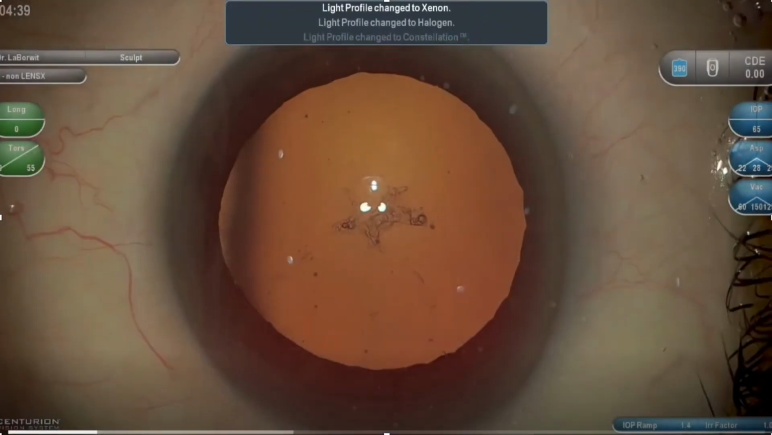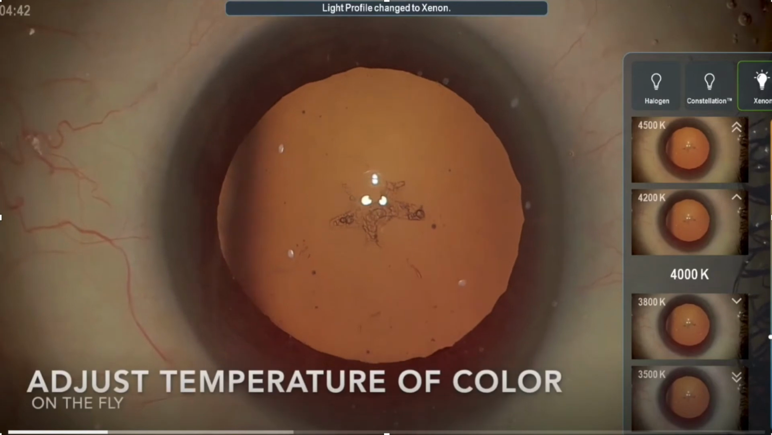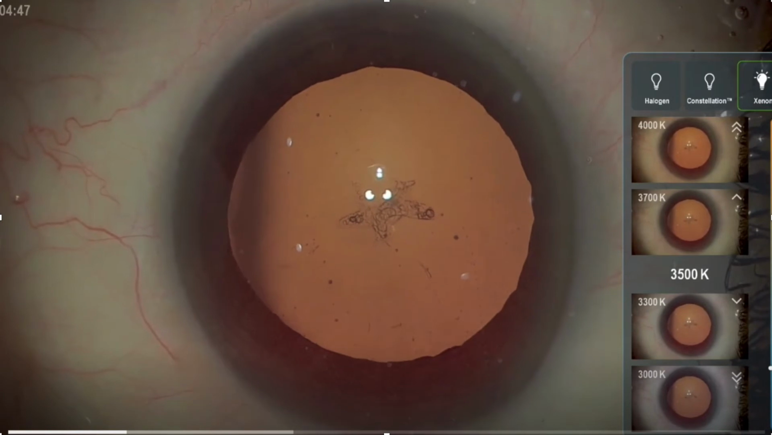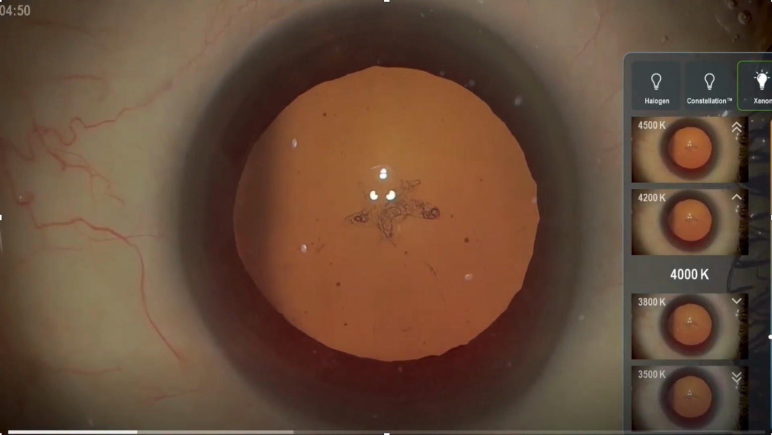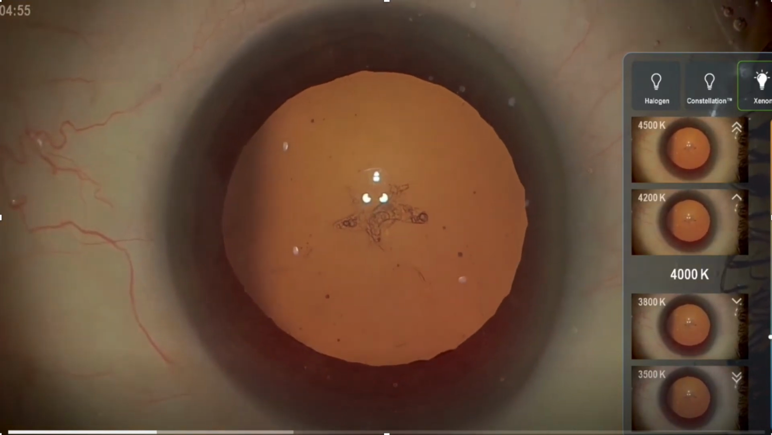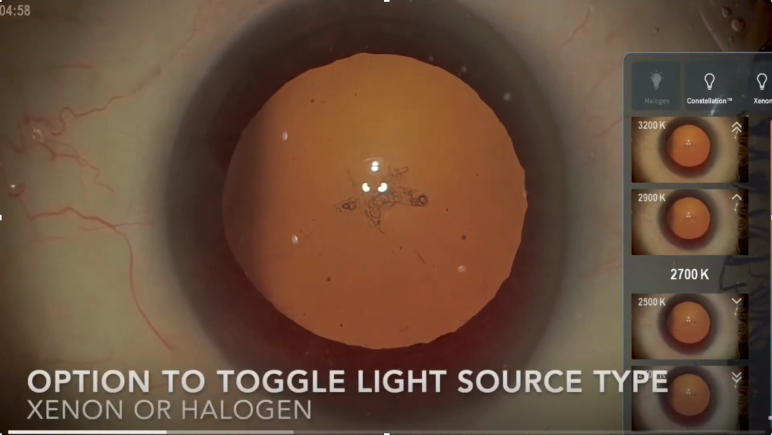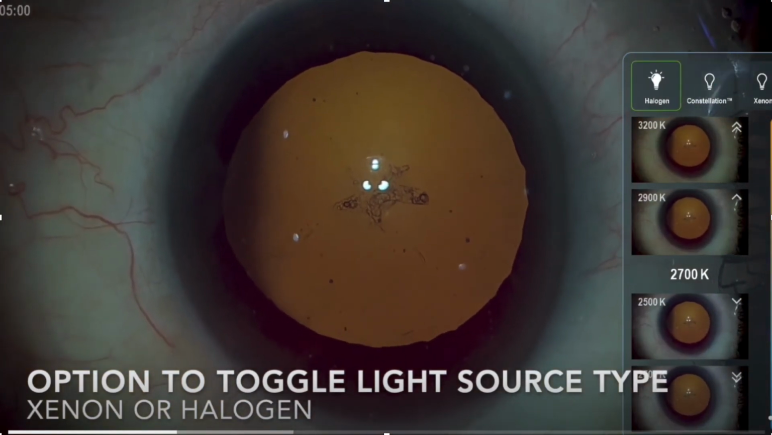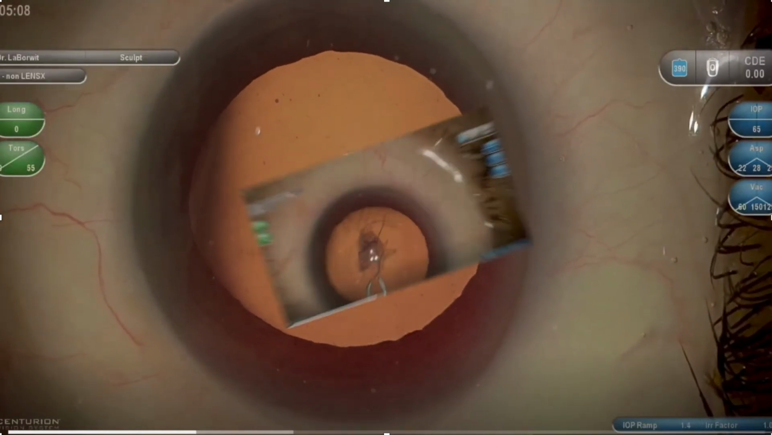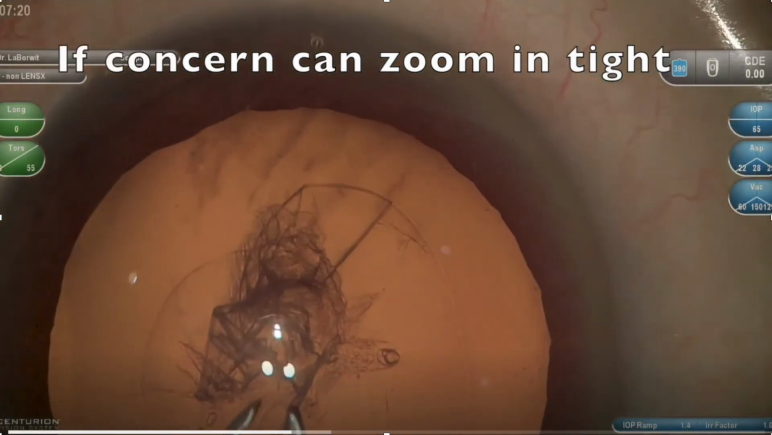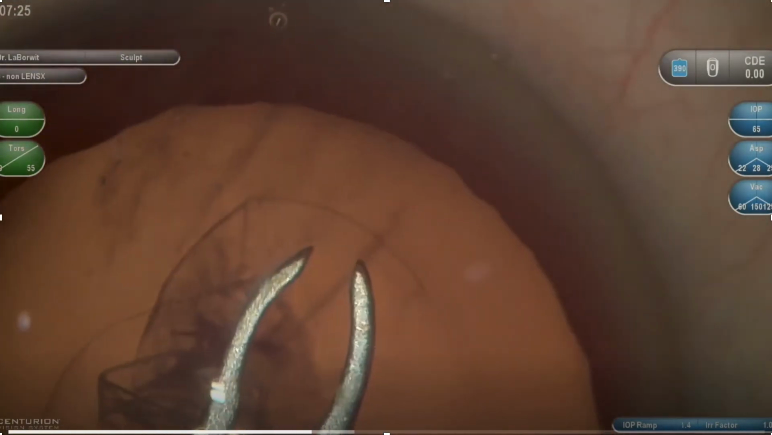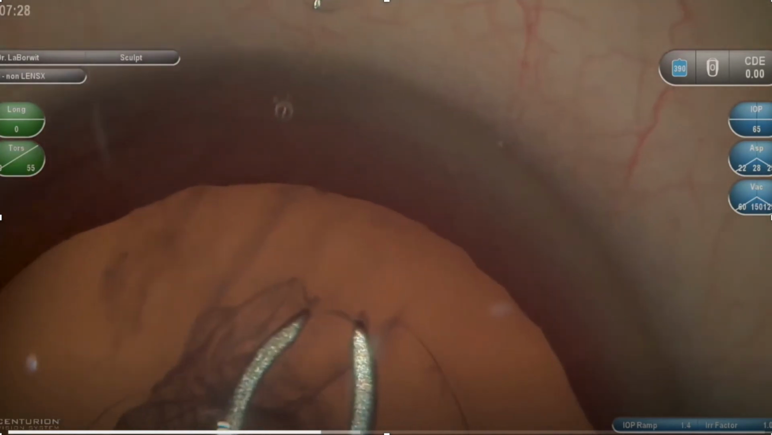This also highlights that you can use thumbnail images to adjust your colorization, so the temperature could become more red or more blue. To optimize your image, you may decide to change this each case or just once. I also can choose the light source from XENON to HALOGEN. I personally prefer the XENON light. As demonstrated earlier, you can zoom in tight for visualization if you're concerned during a certain step of your procedure.